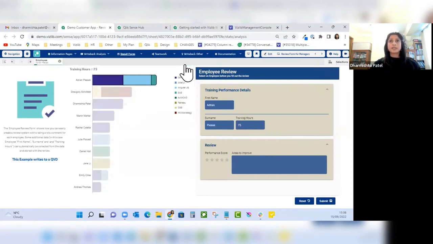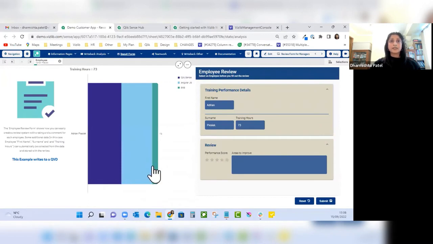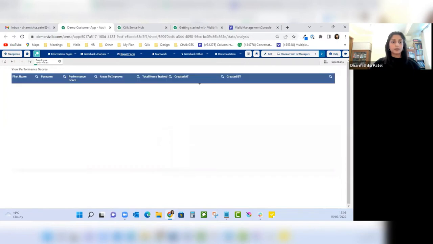In this example, we'll select Adrian, only because he's carried out the most number of courses there. The manager goes in and puts in a comment to say, keep going, gives him 5 stars. You'll notice very quickly that actually that writeback was a lot faster than the others, and I'll show you why.